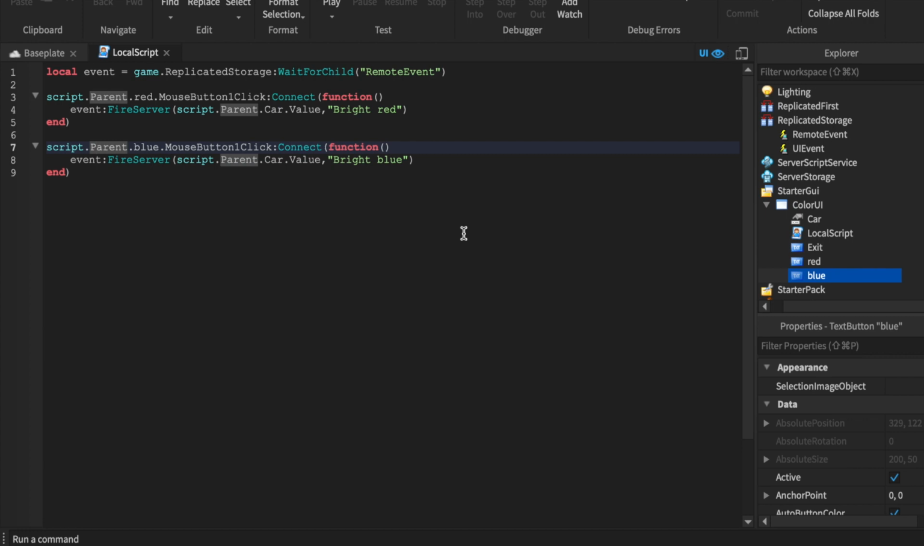If you're going to have like 60 different colors, here's a suggestion. Use a for loop and just get all the buttons. And when someone clicks the button, just fire it using that button's name. So you'd have to rename each button to the exact color code. It's a lot of work, but in the end, it makes your code really efficient. But for the sake of the tutorial, I'm just doing 2 simple colors.